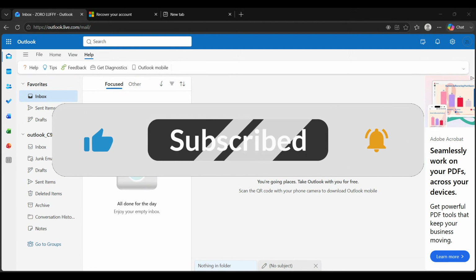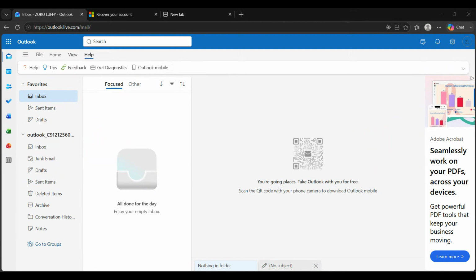First, open your inbox by logging into your email on the Outlook web portal. You can do this in your browser by signing in with the Microsoft account that is connected to your MSN email address. Once you're inside your inbox, make sure everything loads properly and you're on the main Outlook screen.